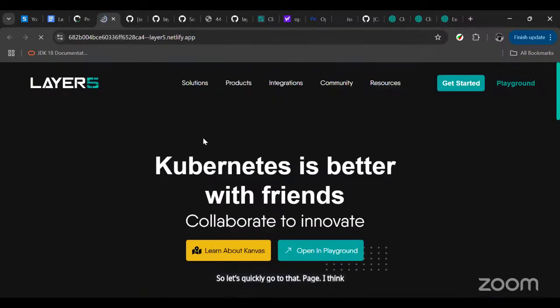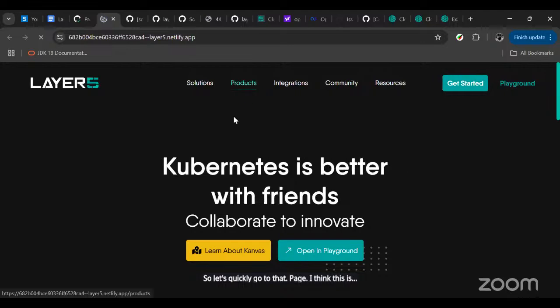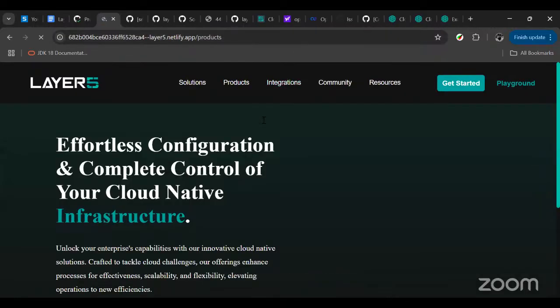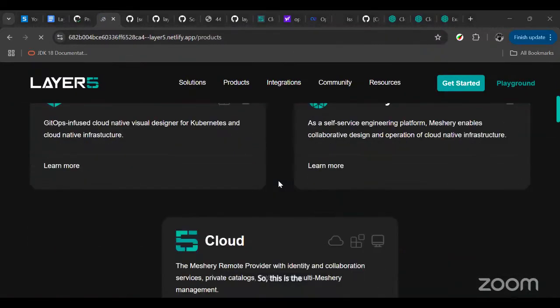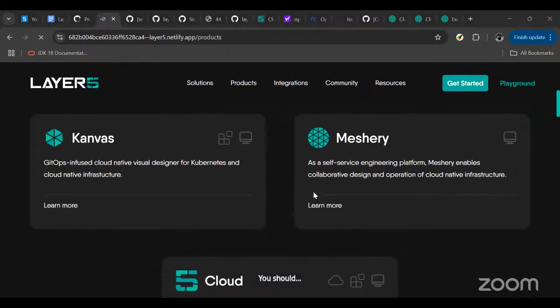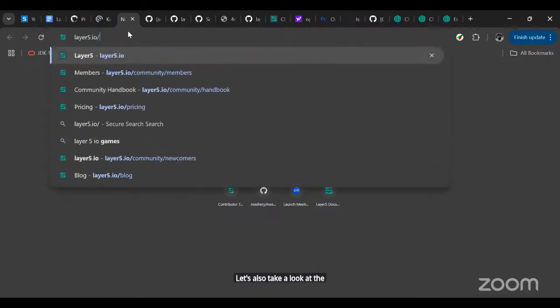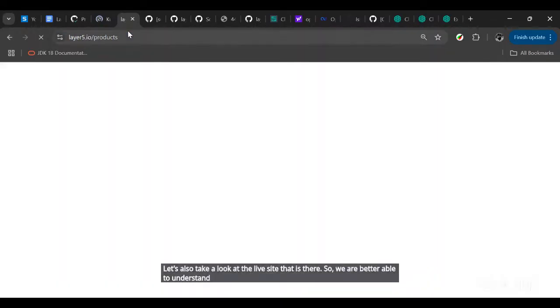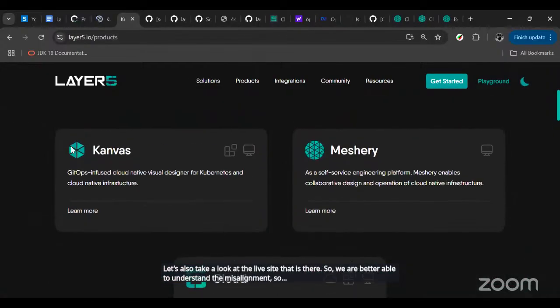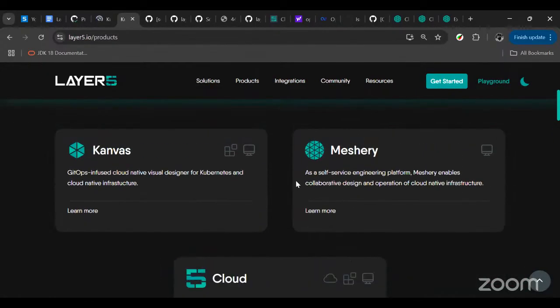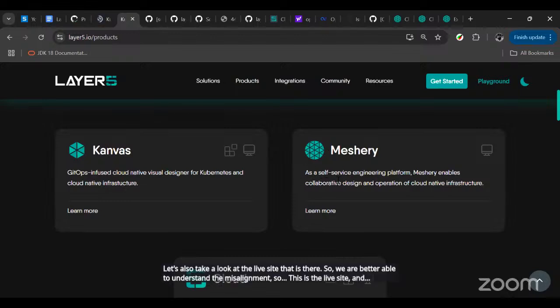I think this works in the products. So this is the page, and it's these icons and title. I just changed the design and moved it. Let's also take a look at the live site, so we are better able to understand the misalignment. So this is the live site, and would you like to talk about the changes that you did, like the misalignment?